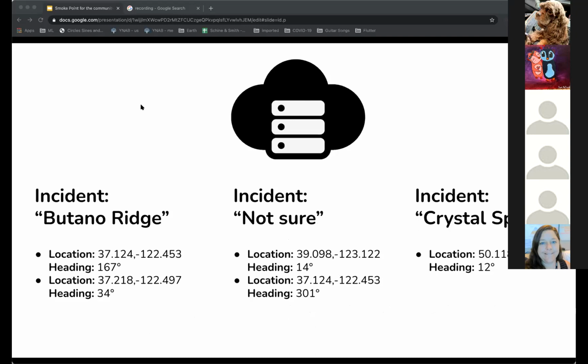The readings that you take are organized into collections that are called incidents. And each incident has a name that you can optionally assign to it. And that just helps you to identify what it is. So, smoke on Butano Ridge, or I'm not sure what it is. And under that, you've got each reading, the location, the heading, and a picture. By default, all of the incidents and readings that you create are private. That means that only you can read or edit the information in those readings.